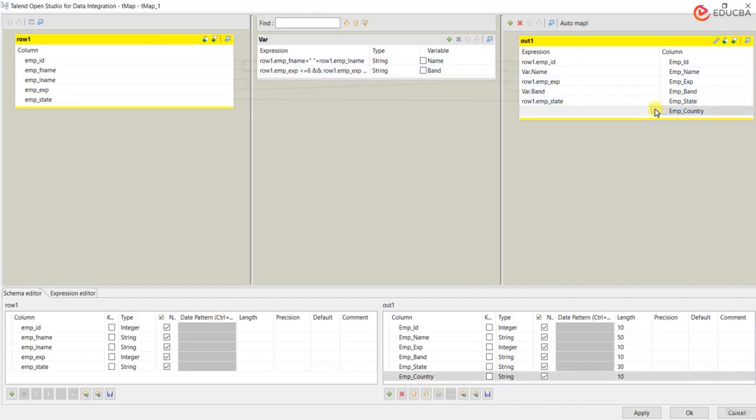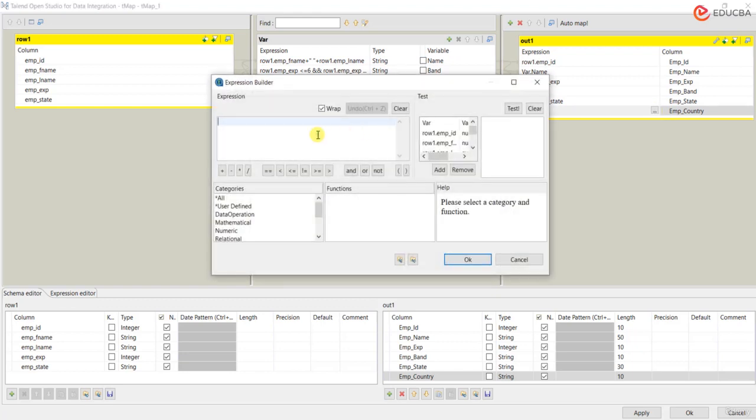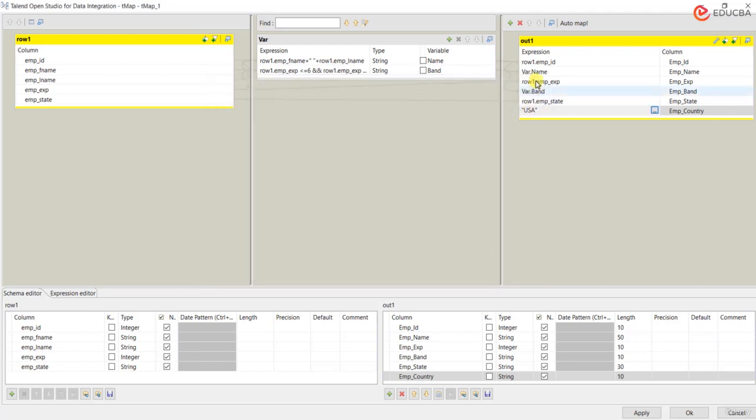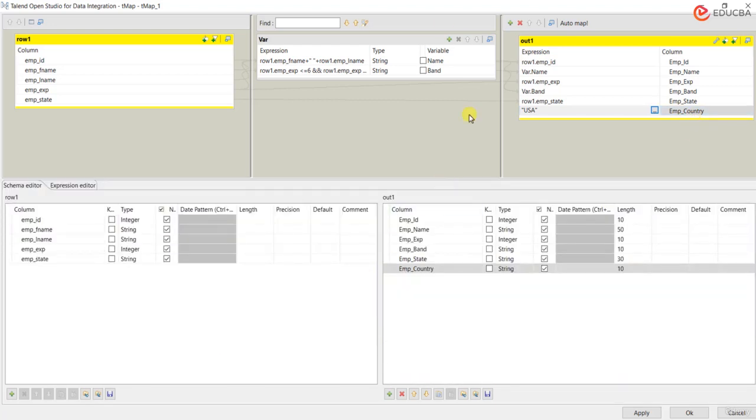So the third one is to just have a default value. How can I do that? Go ahead and simply pass the value here in the expression builder, or here in the expression for this employee country. So all of this is set now. Let's go ahead and run this and see.